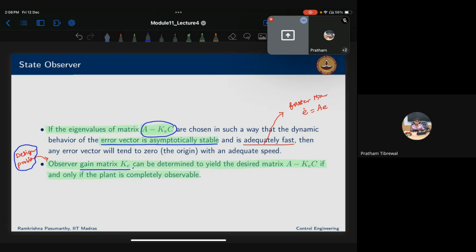Okay, so in such a way that the desired matrix A minus KC, if and only if the plant is completely observable. Again, the observer gain matrix Ke can be determined to yield the desired matrix A minus KeC if and only if the plant is observable. It means that we want to choose our Ke, the observer gain matrix, in such a way that the eigenvalues go to infinity. So the condition is that the entire plant must be observable.